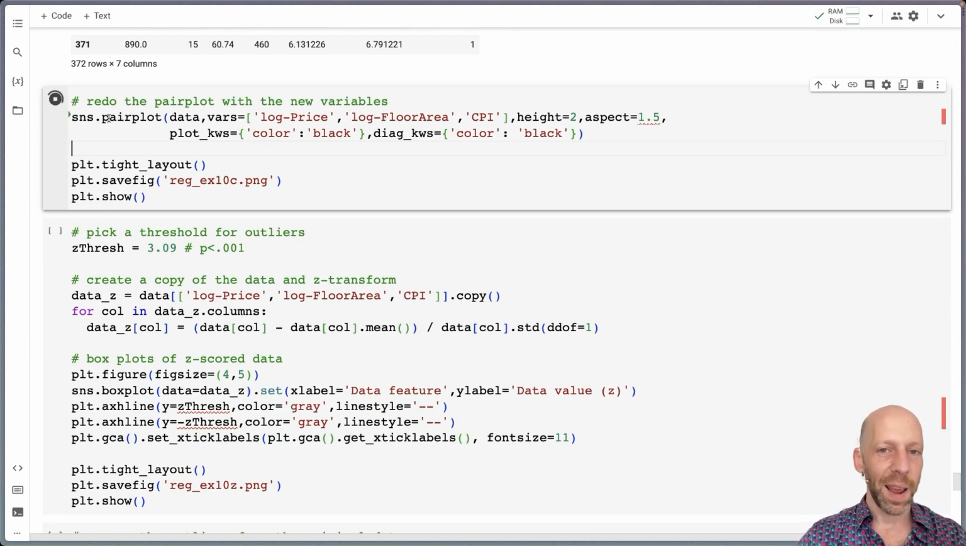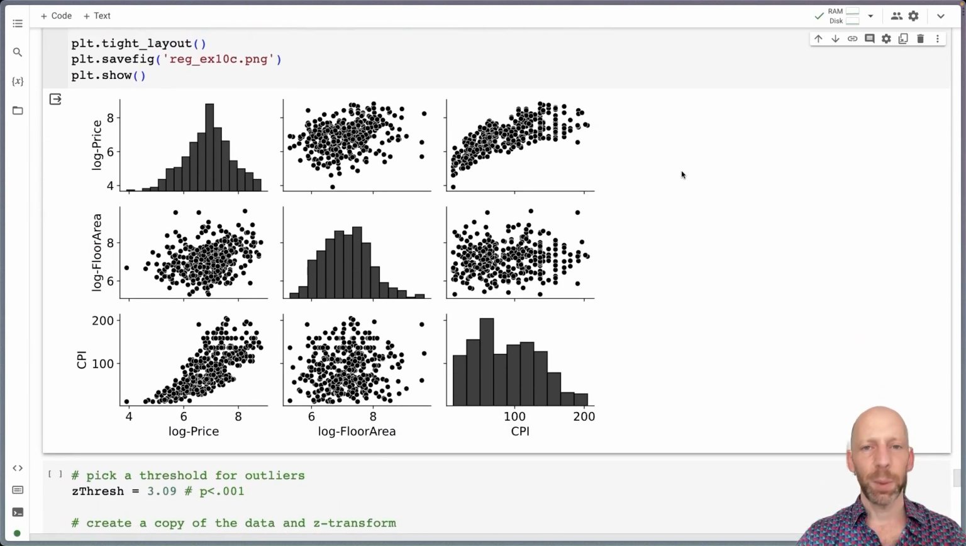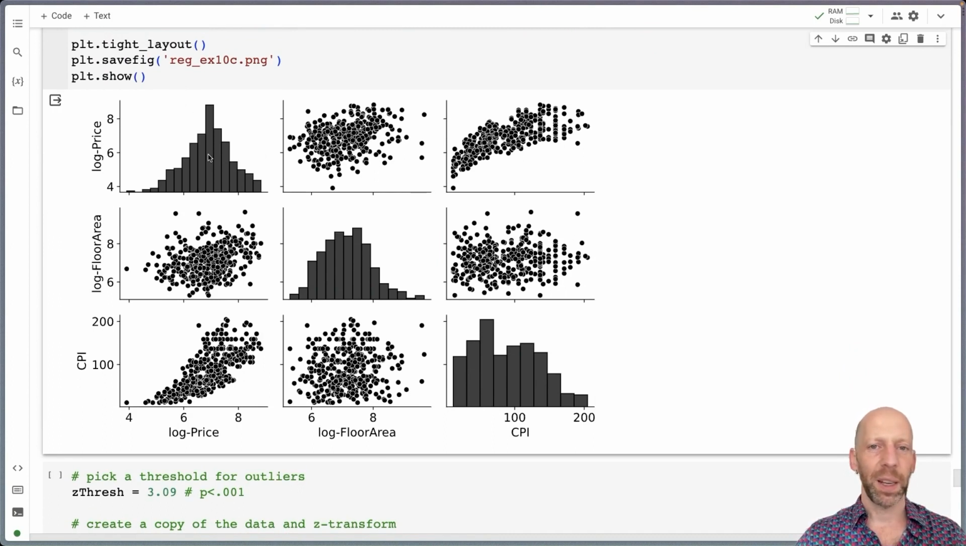So this is exactly the same pair plot, except I'm using the log data instead of the original data. This looks much, much better. Here you see really nice Gaussian distributions, here and here. CPI I left as its own distribution. Not perfectly Gaussian, but I think this still looks pretty reasonable. Okay, we can also see some robust relationships between the variables like price and CPI.